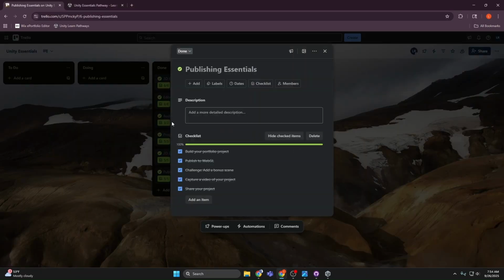And then I finished up the Publishing Essentials as well, where some of this I just checked off because I already have my portfolio here on Wix. But I published it to the web so you can play it. And I just checked this off. I didn't add an additional scene because it wasn't working properly for whatever reason. But I'm capturing a video basically right now and sharing things.